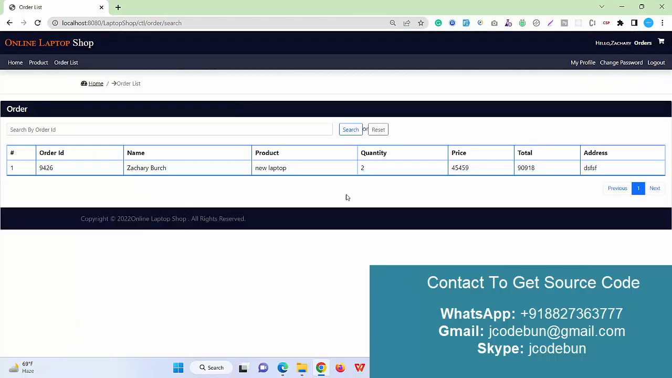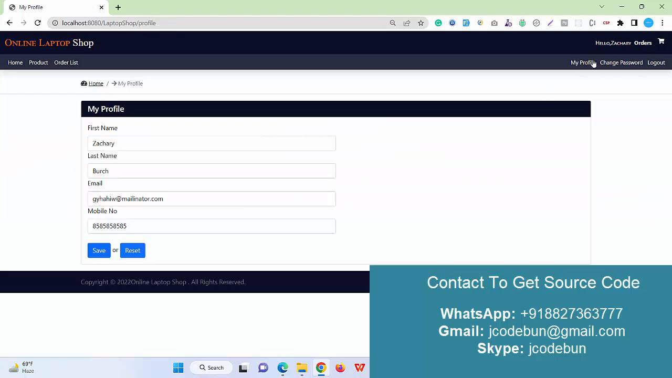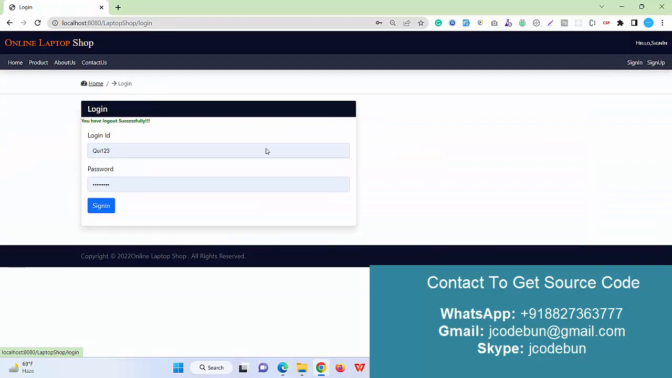If I go to the order list, I can check the order available here. Even if I log in as admin, that ordered record will be displayed there as well. Also we have an option to search by order ID. So I can search it, and some common options: my profile, change password and logout.